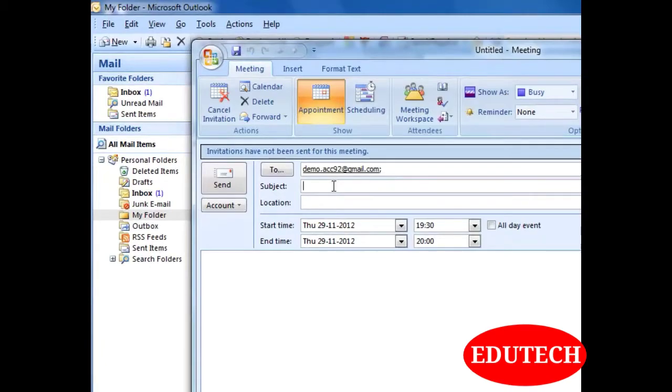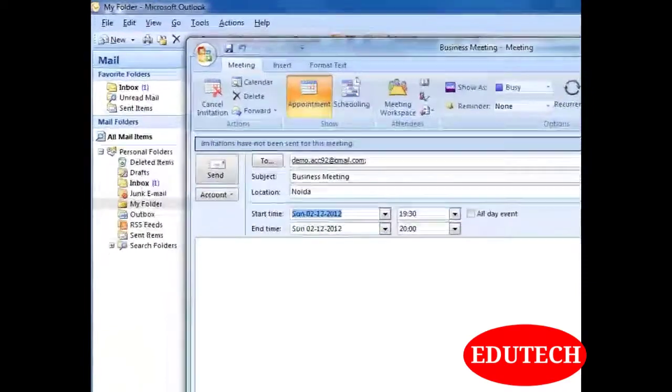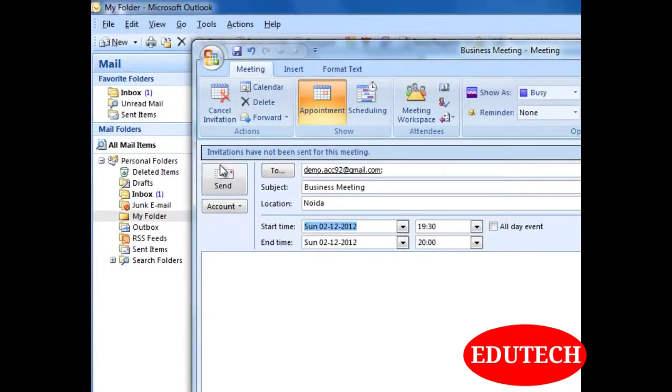Now, to schedule a meeting, write the recipient name. Write the subject. Select the location. Select the start and end time. Click on Send to mail this meeting request.